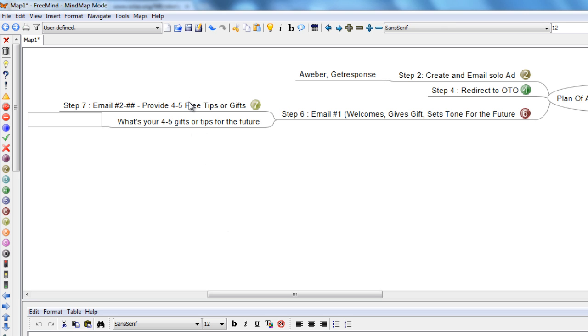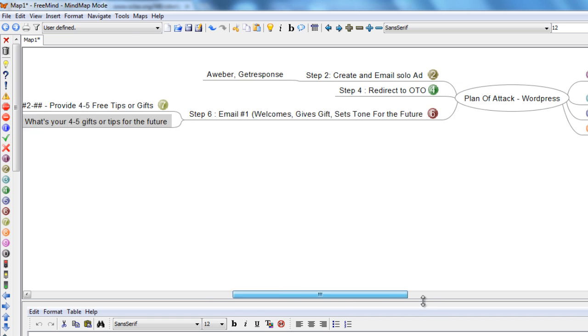And of course we've got number 7, which is provide 4 to 5 tips. Now what I would do in the follow-up series, and I'll talk more about the follow-up series later on, is in every single email, like email number 2, I would say, here's email number 2, here's tip number 2, but tip number 3 is coming up, so watch your email, and it's going to be about this. That way they know exactly what to expect in the future.